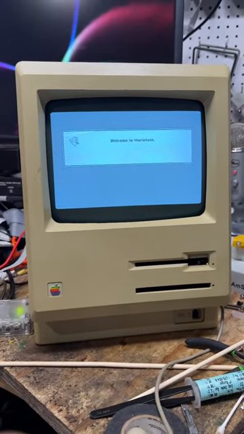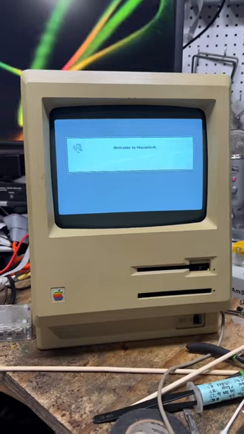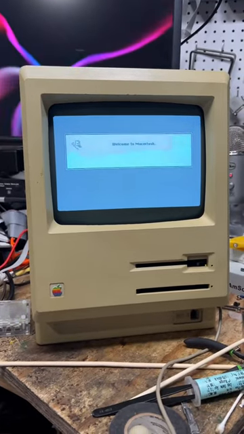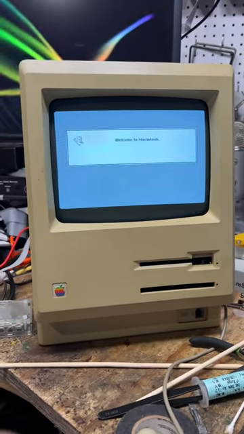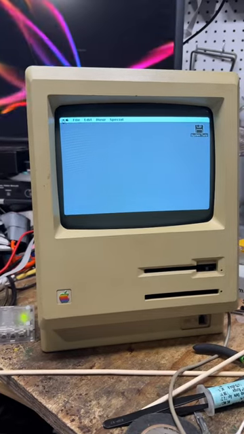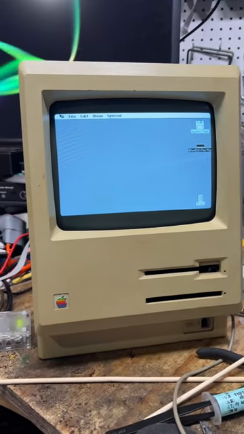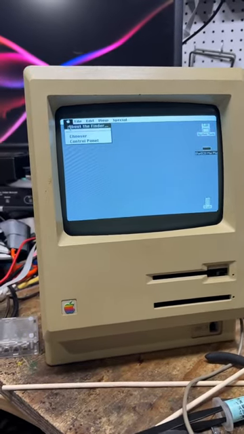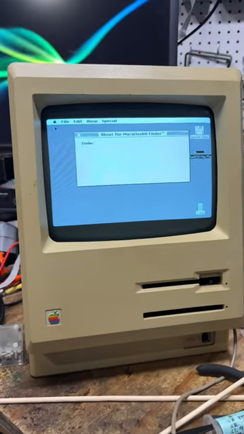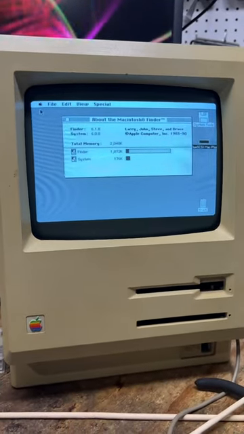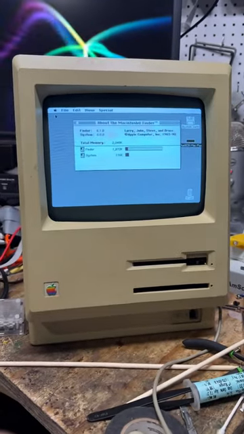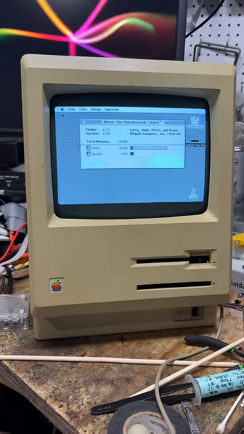Hopefully this will boot before the YouTube short timer expires, because you only got a minute here. Come on, you can do it. And there we go. And even the blue SCSI is seen. So let's go to About This Macintosh, about the Finder. There we go, 2 megs of RAM. You'll see much more of this machine in the future, but we got it up and running, so hooray!